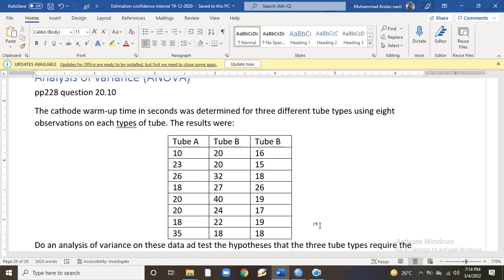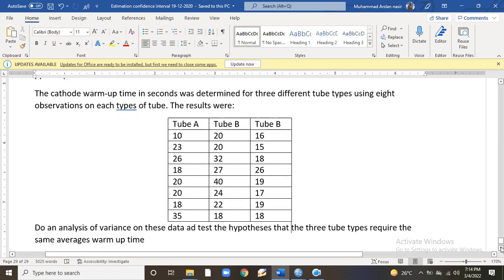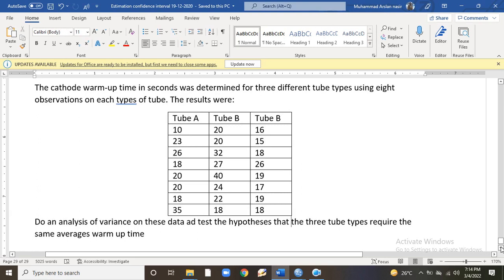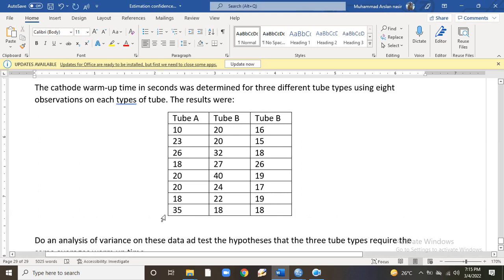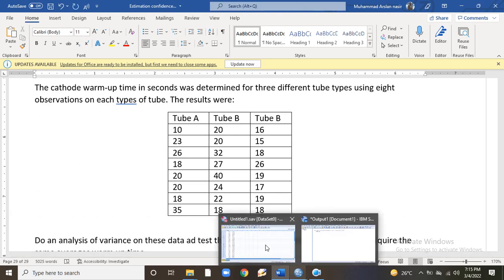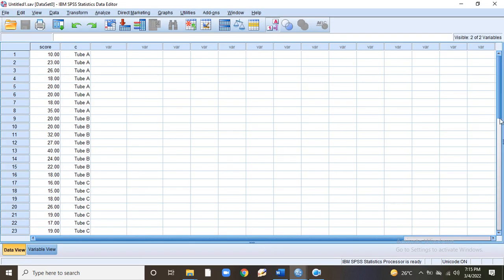This is the warm-up time in seconds for three different types of tubes, and 8 observations are made for the warm-up time. You can see that there are 3 samples, and we have to apply analysis of variance to check whether the mean warm-up times of these tubes are equal or not. So we have to write the data in SPSS like this.